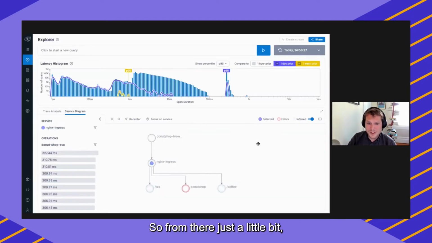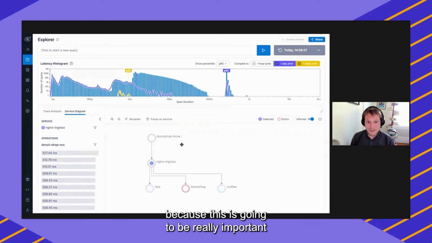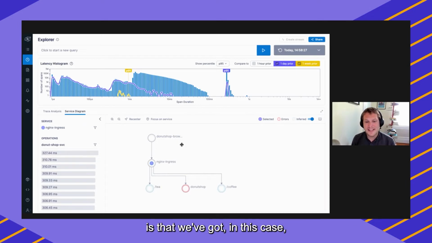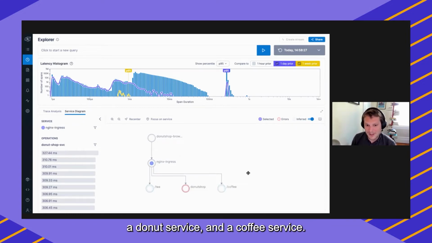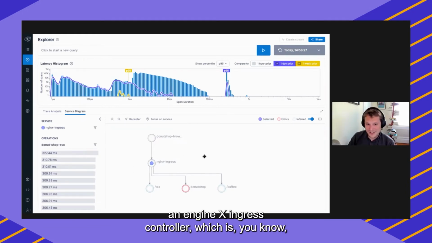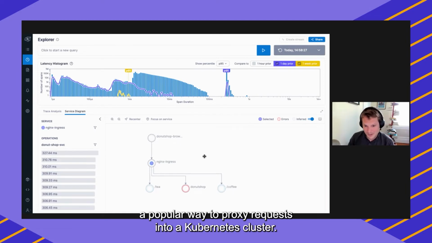So from there, just a little bit about the architecture itself, because this is going to be really important once we start making the connection to an active PagerDuty incident. We've got, in this case, around 4 to 5 services, depending on if you count the web browser service. But long story short, we have a tea service, a donut service, and a coffee service. And all of those are behind an Nginx ingress controller, which is a popular way to proxy requests into a Kubernetes cluster.